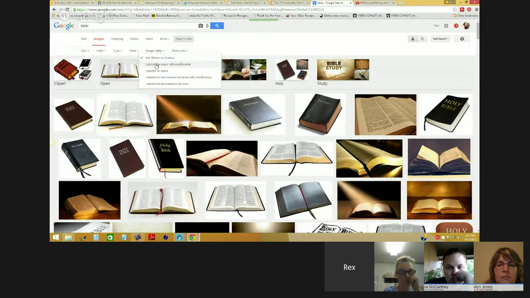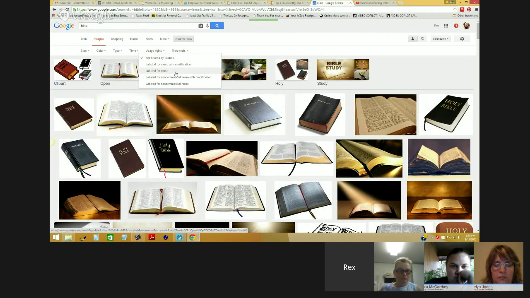You'll see that I've got 4 basic options here. Well, 5 total options, but the 4 options for use are labeled for reuse with modification. This means anything under that category I can use for whatever I want and modify it however I want. Then I have images that are labeled for reuse, which means I can use the image for whatever I want, commercial, non-commercial, it doesn't matter. I just can't modify it.